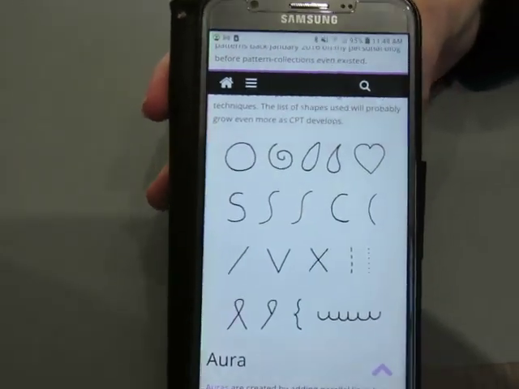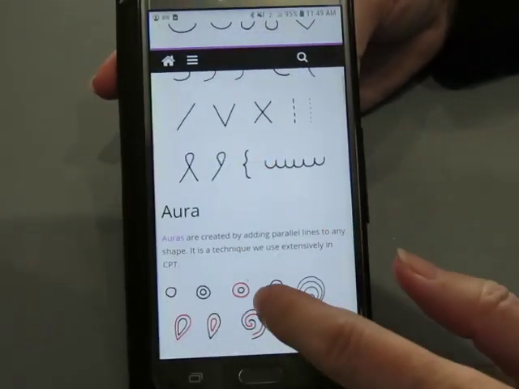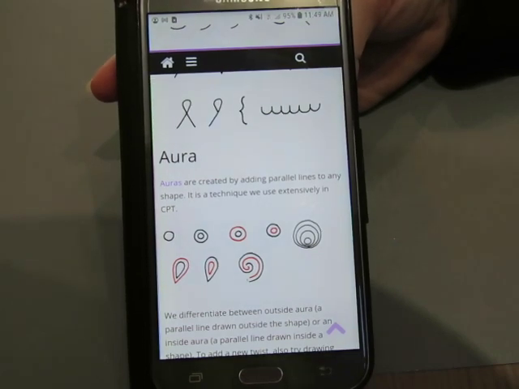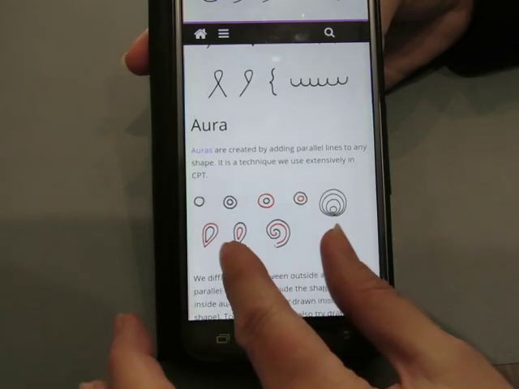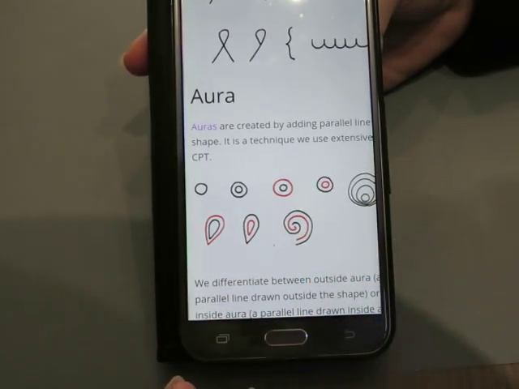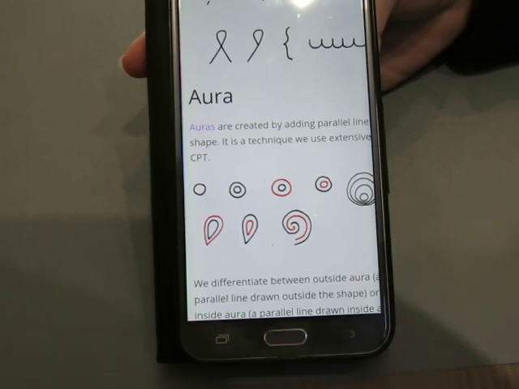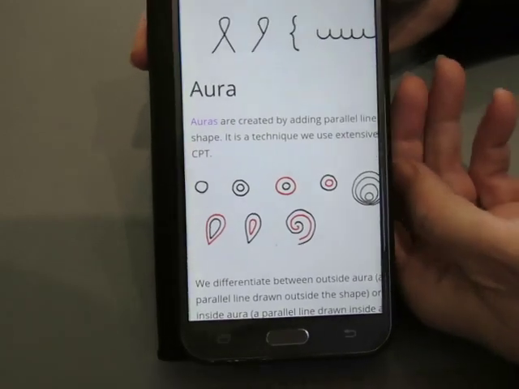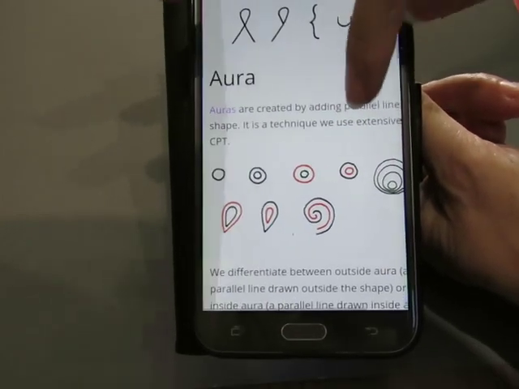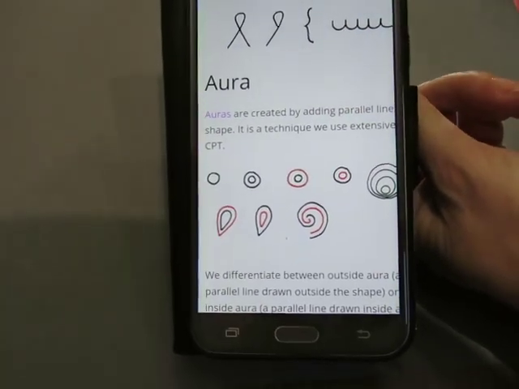But the technique she wants us to learn is called an aura. An aura is created by adding a parallel line to any shape. It's a technique we use a lot. You'll hear me say that a lot when I am describing how we're drawing a pattern. I'll say, oh, well, we aura this. What that means is we're just going to draw a line around the shape.